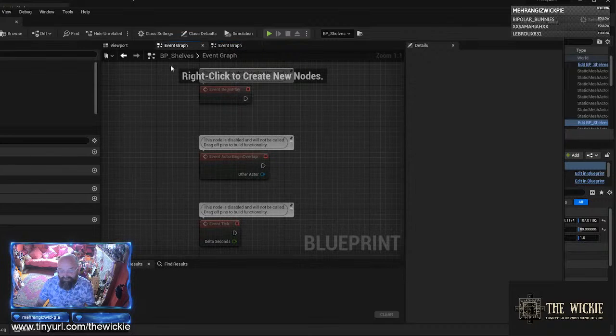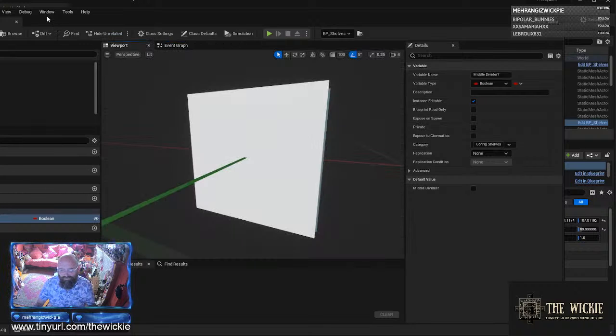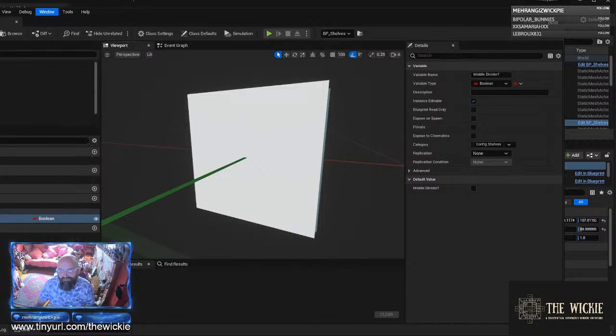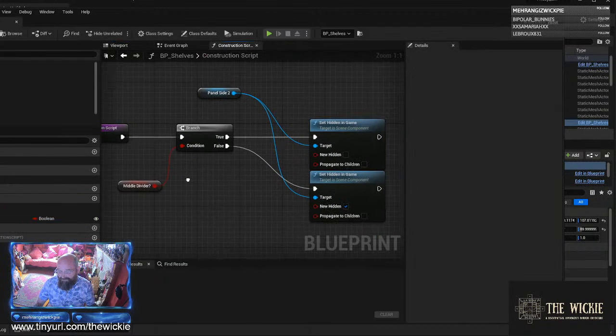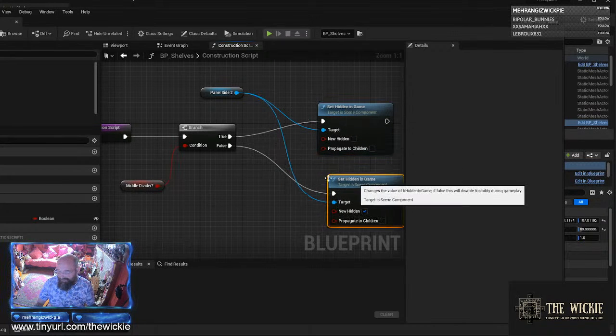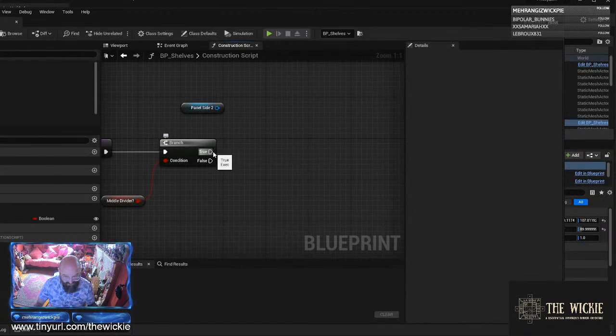Let's go back to our event graph. Config shelves, make sure we've got our middle divider here. Why have I got event graph rather than the one that I want, which is build? Where's my build? Construction script, here we are. Right, so construction script. So go through branch, panel side 2 set hidden in game on, panel side 2 set hidden in game off.